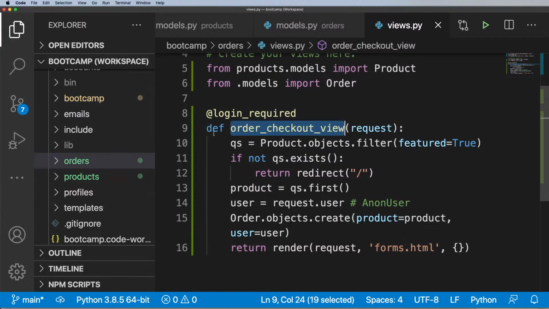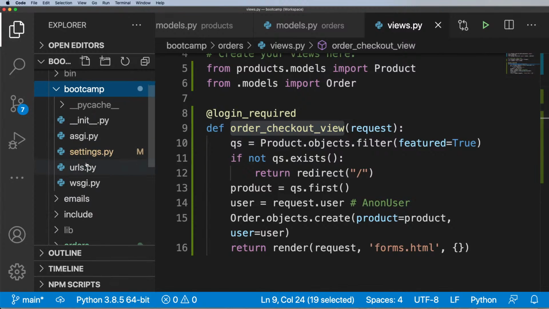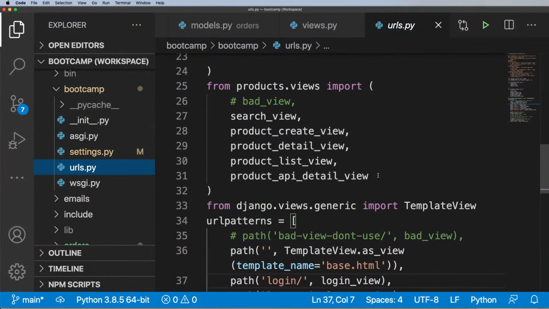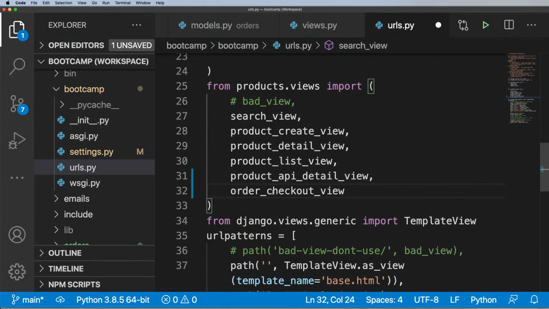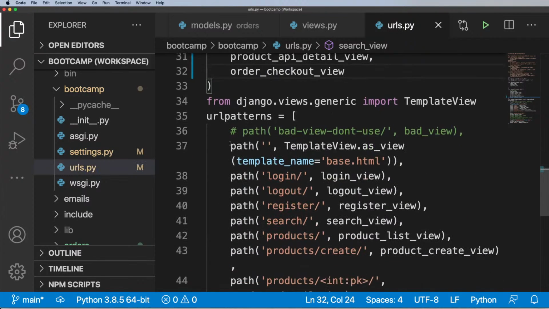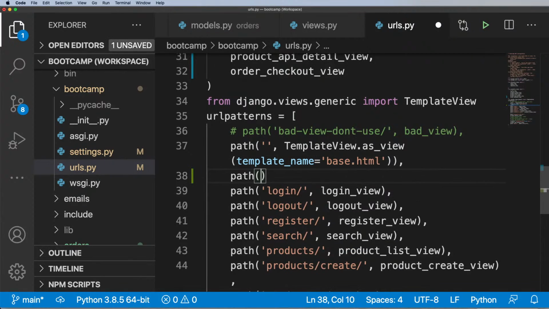So let's go ahead and add this into our URLs and just bring it in here. Order checkout view. And I'm going to put it right next to this path itself. So we'll say path, and let's just call it checkout. And then the order checkout view in here. All right.